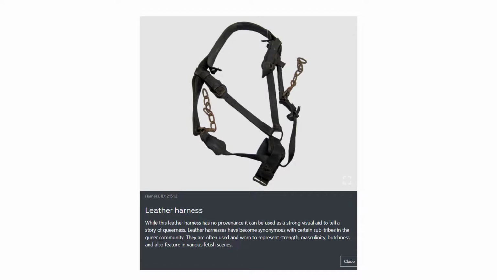A little spicy one. You can even look through a queer lens at very ordinary objects you have in your collections. Being a regional collection, we have a lot of these things, leather harnesses. This one had no provenance. We assume it's a horse harness, but harnesses and leather also tell a queer story, don't they? And it can be used that way to tell that story.